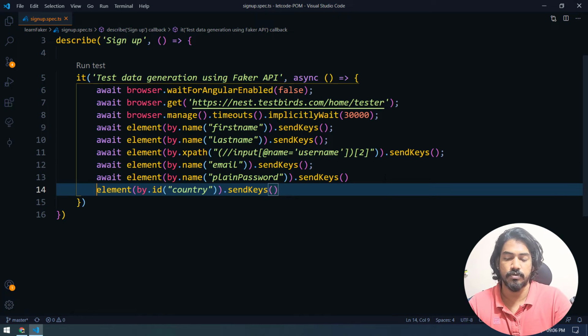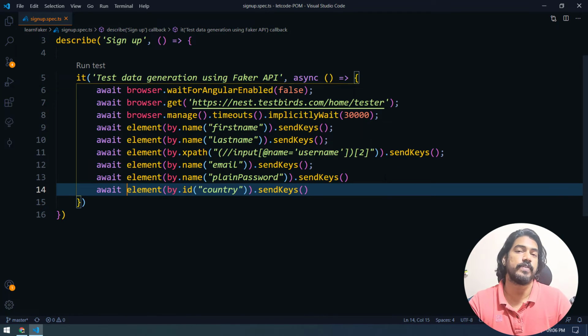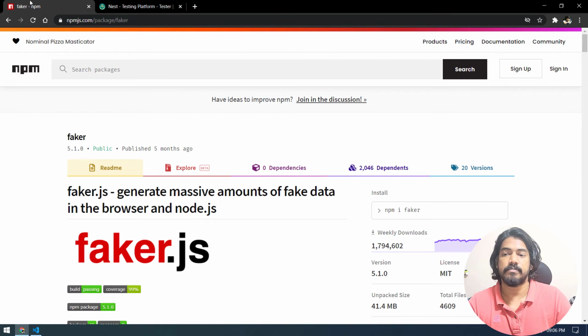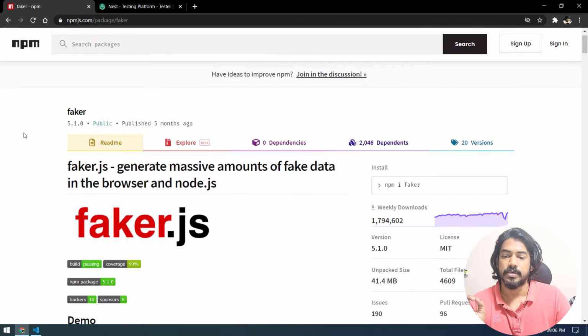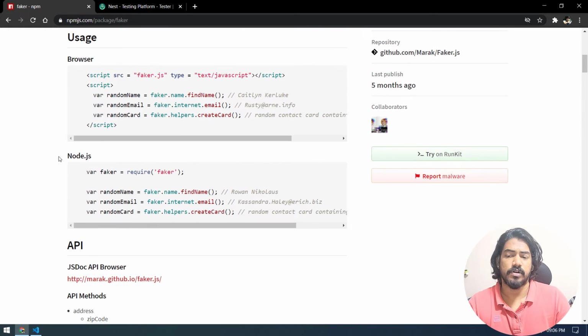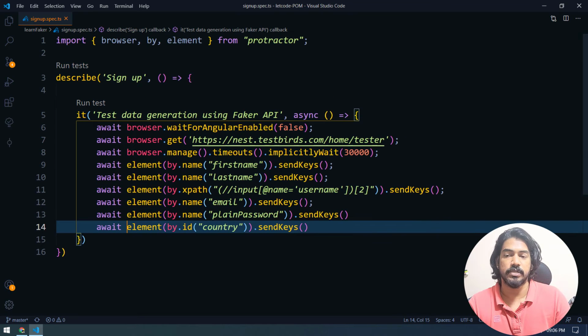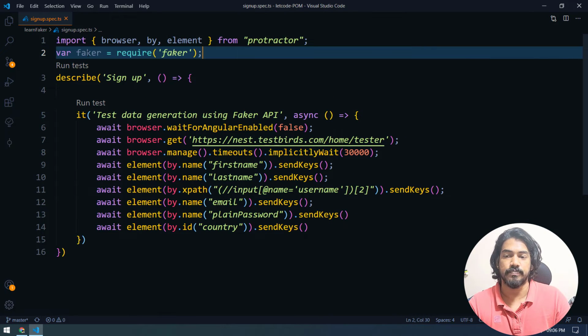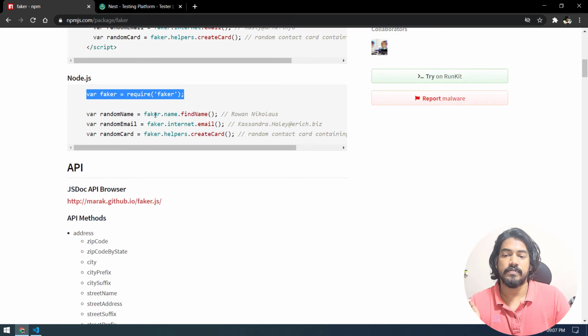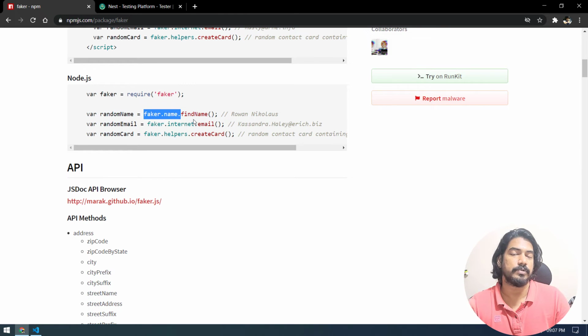Now let's see how to generate the test data with the help of Faker. So if I go to this npmjs.com package slash Faker, here we already have all the examples. In the browser we have to do the script, that is not our task, we are using Node.js, of course. So this is how we have to do the require, kind of an import statement in TypeScript. So we'll just create it here. Okay, and then we have this faker.name to get all the names.